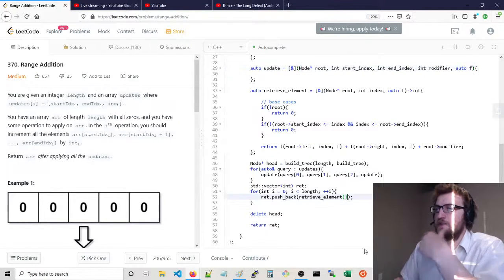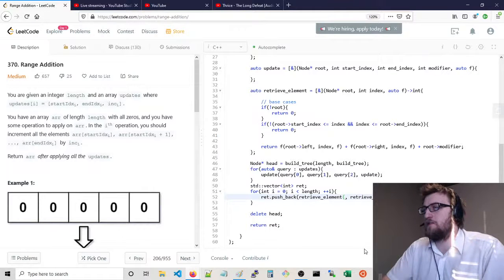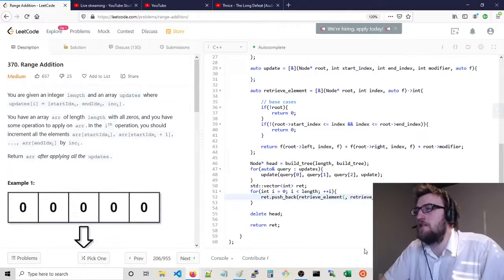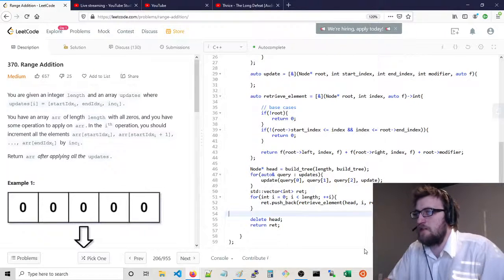Anyway, retrieve element is going to actually use itself as a parameter. We're going to use the head node and the index i. So there you go. Delete head, return ret. Super simple.